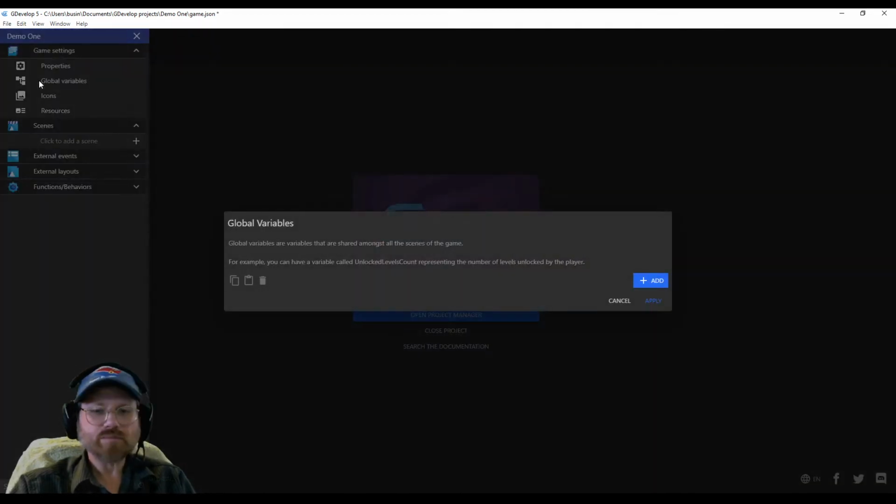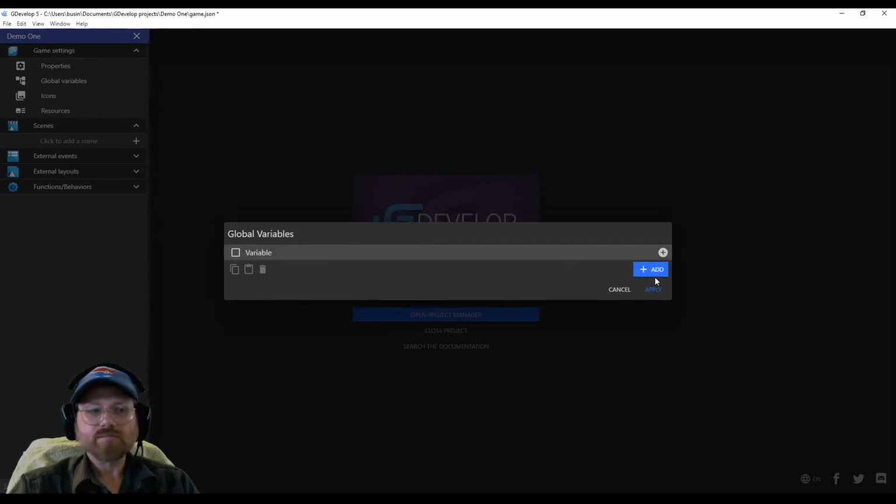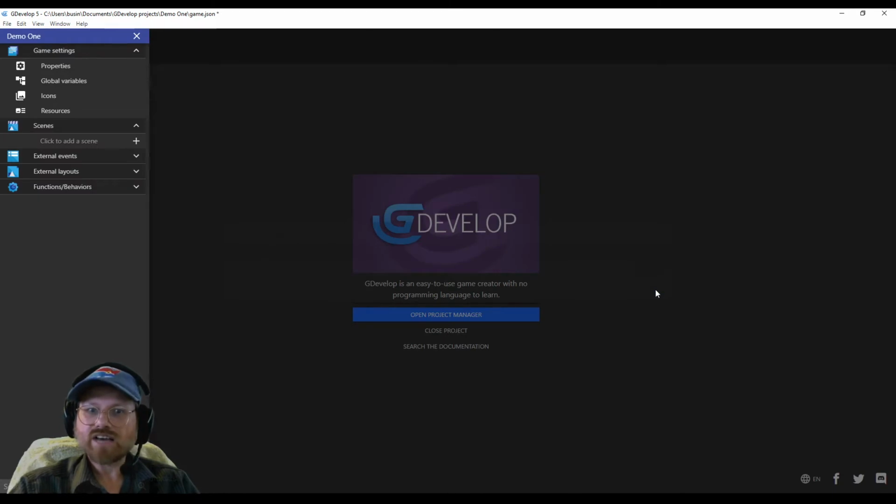Global variables is a place where you can add variables to your game. A variable is a way to store information. So something that would apply to everything in your game. Every object will have access to this variable. So for instance, maybe you want to have a score. A score is usually something that's consistent throughout the game, and you want that score to be retained regardless of what object you are. So score would be a great thing to store as a global variable. I'm going to create score, and I'm going to hit apply. Now I have a variable.